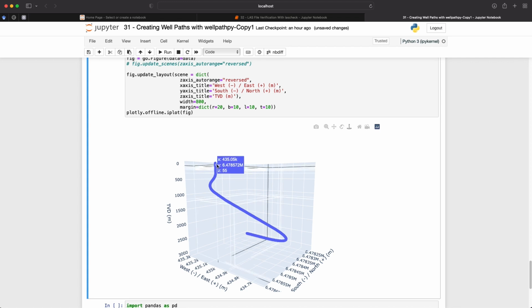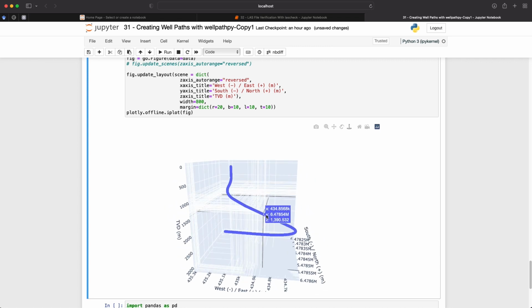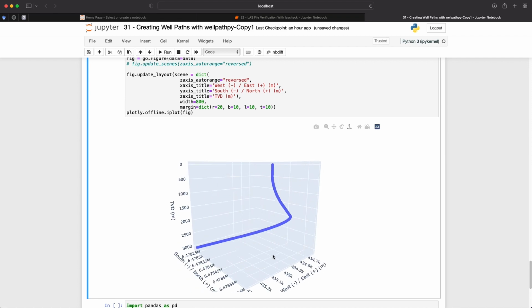We can see that we've got a vertical section here, and then we're coming round for a bit of a twist before coming round and deviating the well significantly to be able to land it within our target reservoir.